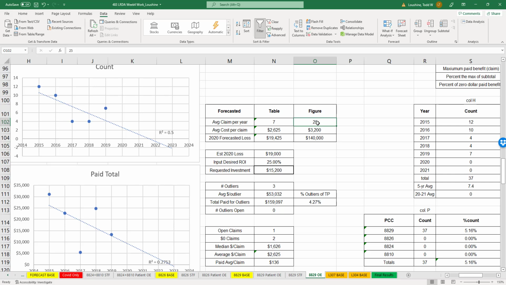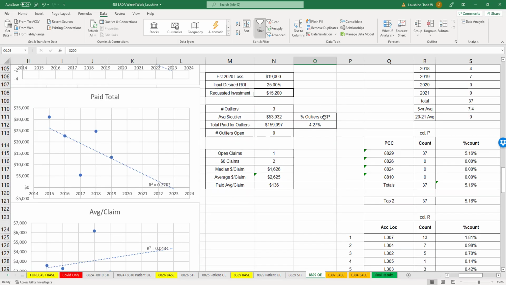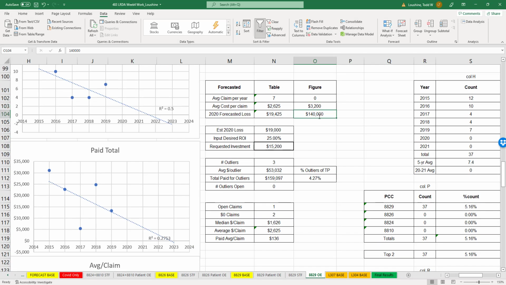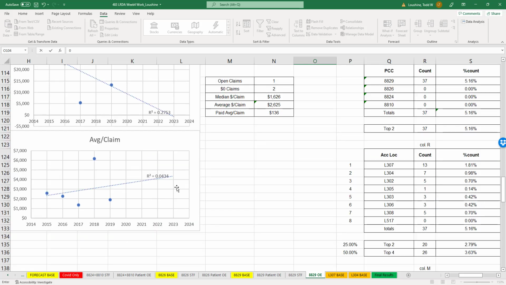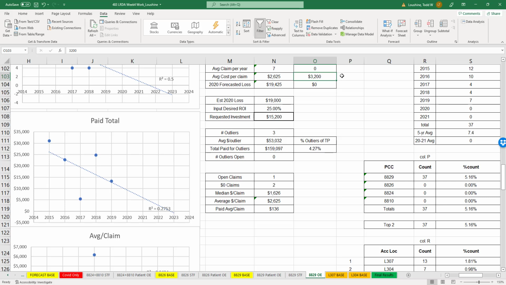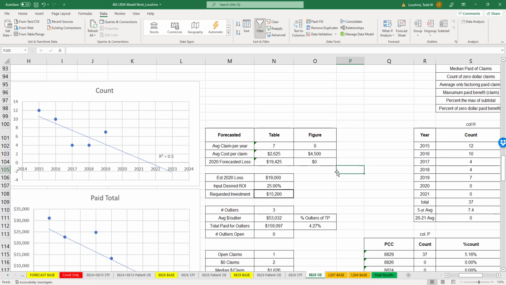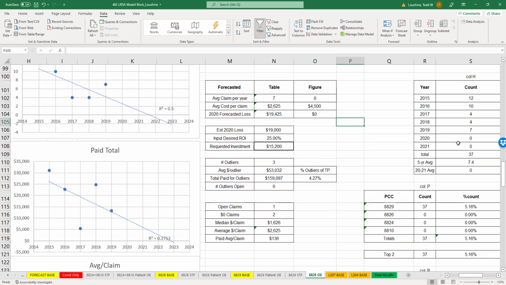Why am I putting 25 for the figure? That must have been what it was before. The figure is 0. The amount paid is 0. And the average is way up here, 4,500 or whatever it is. Doesn't matter. So, yeah, I don't really like what this is saying.